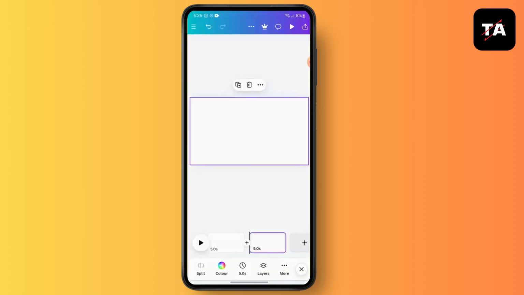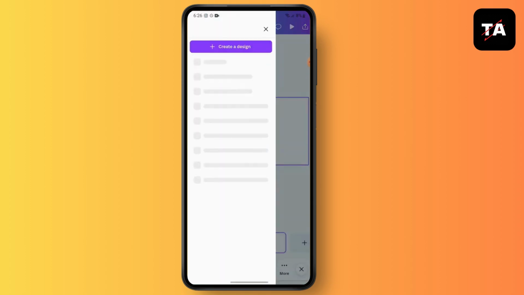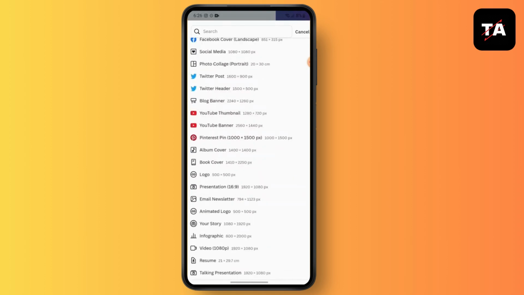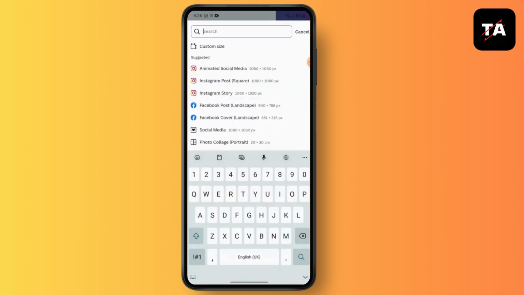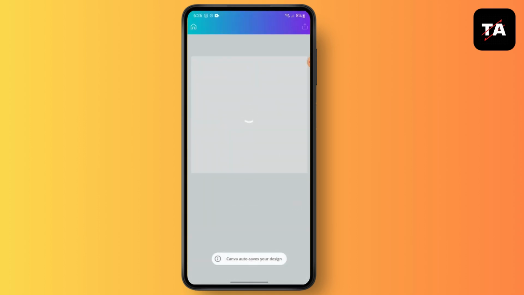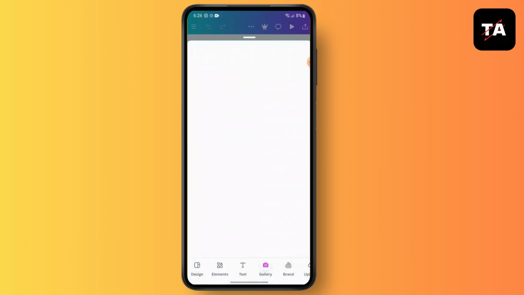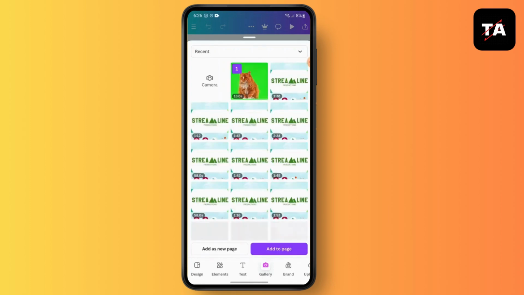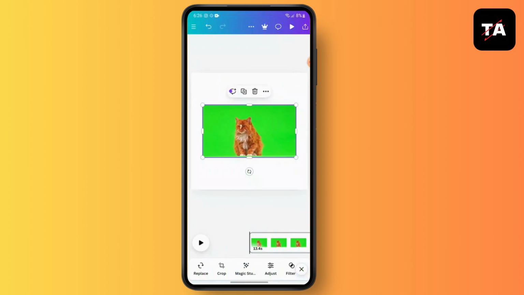Launch your Canva application. Go to create a design. Select a format. Go to gallery. From there, select a green screen video. Then tap on the video.